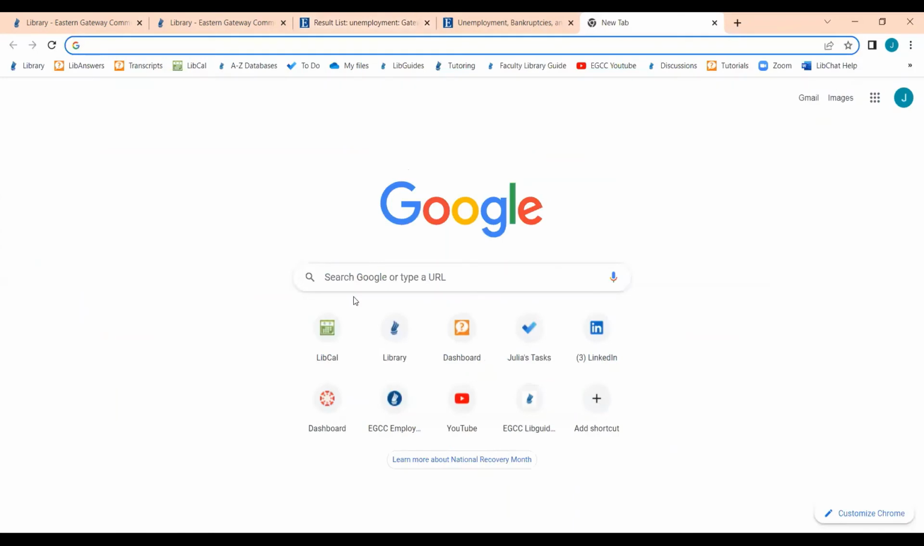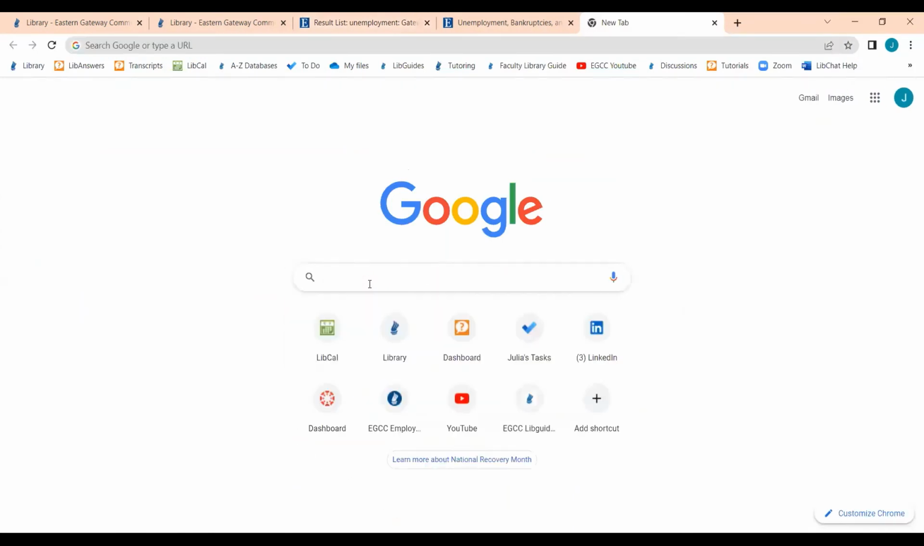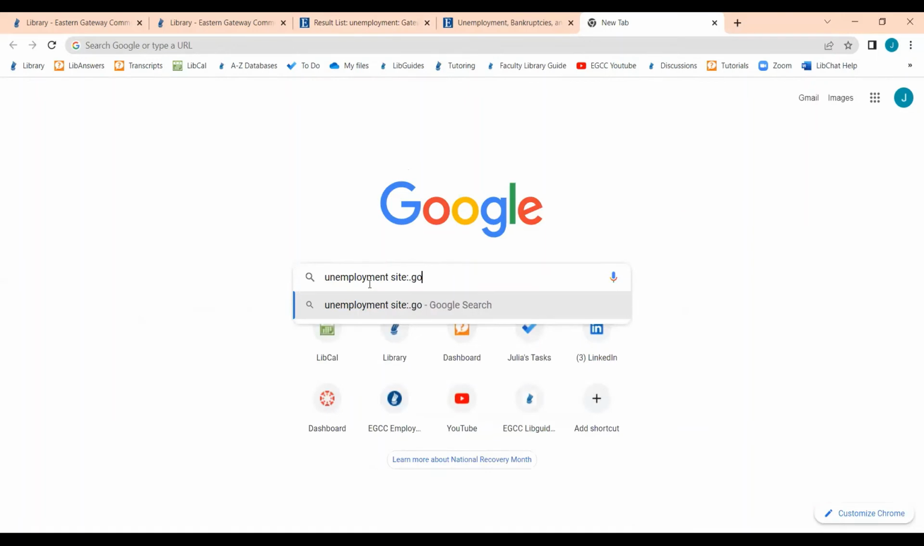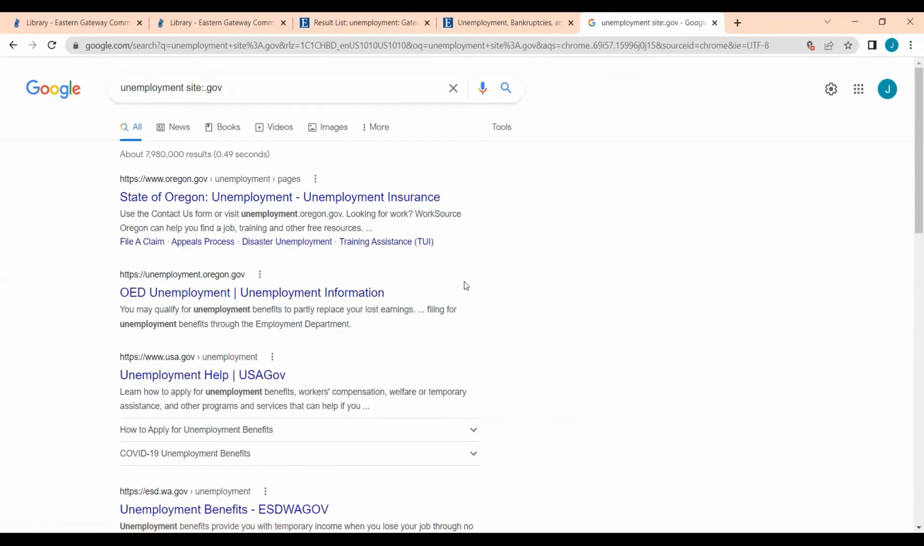You can do a new tab with Google and you can do a search for unemployment. And you can do site: and I'm going to copy and paste this in the chat, site:.gov. And this, when you do the search, narrows to just government websites.